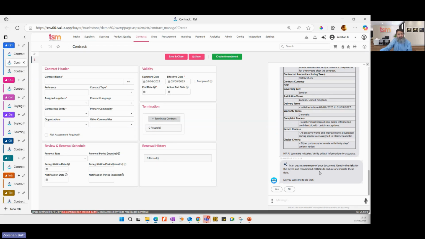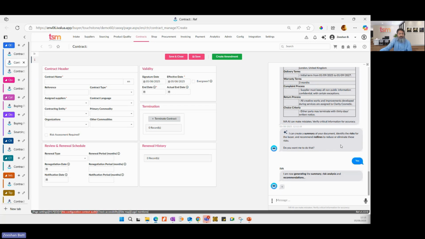And then it's asking, do you want me to create a summary and suggest what you should be negotiating? So I can say, yes, tell me what the risk of these clauses is, summarize this to me, and with recommendations. Hopefully it'll come back with some useful tips for you to have with you when you start negotiating.